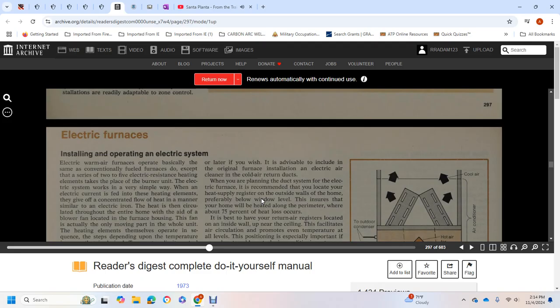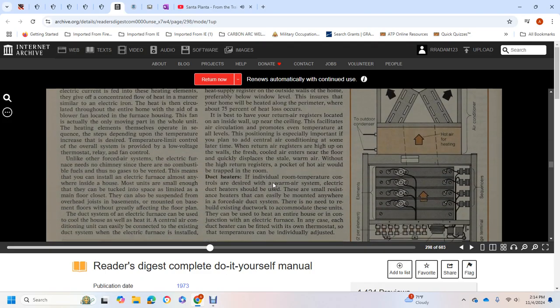on the outside wall of the home, and preferably below the window level, since those are the areas of the home that will be heated along with the perimeter, where about 75% of the heat loss occurs. It's best to have the return air register located on the inside wall near the ceiling, to facilitate air circulation and promote an even temperature. This is especially important if you plan to add central air conditioning at some later time, when the return register is placed high up on the wall. The fresh cold air comes in near the floor and quickly pushes out the stale warm air. Without high return registers, a pocket of hot air would be trapped in the room.